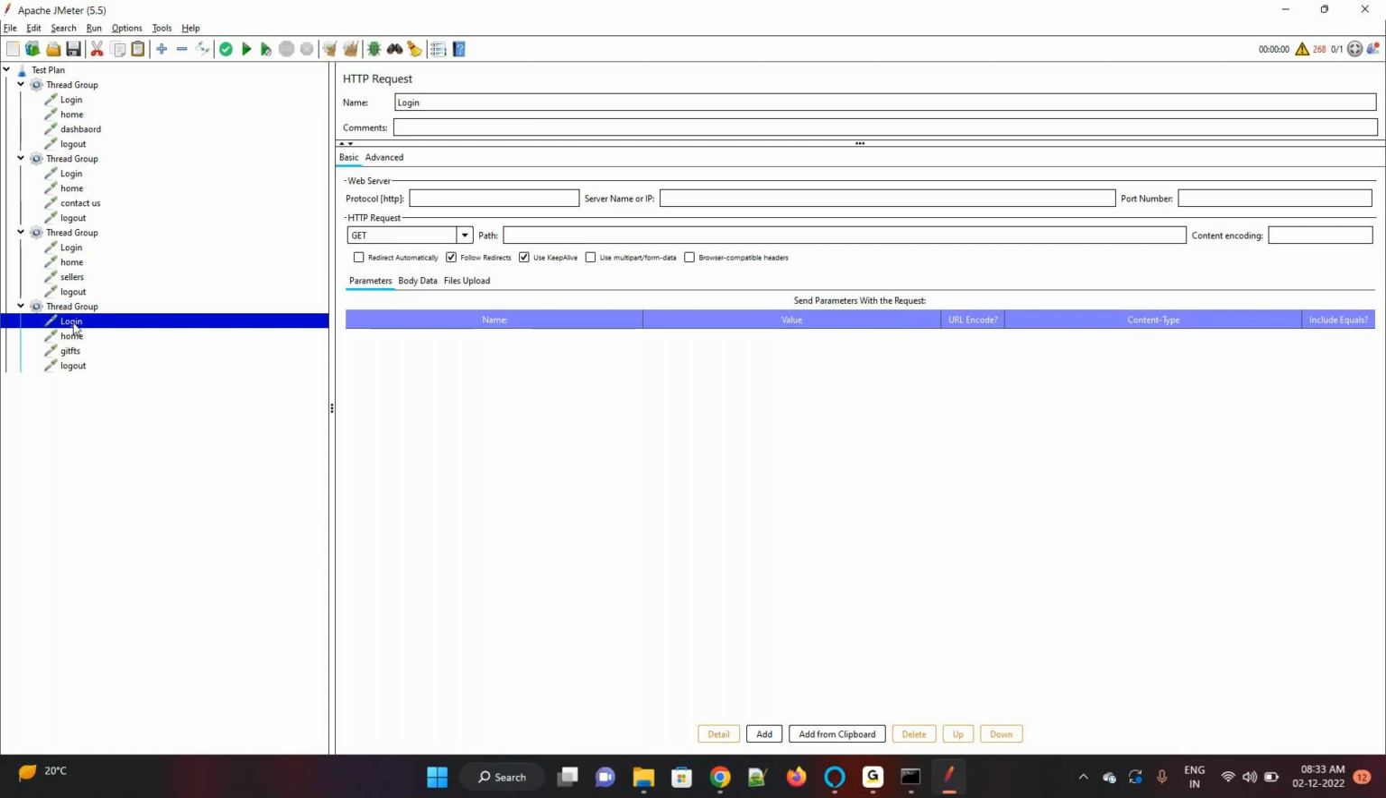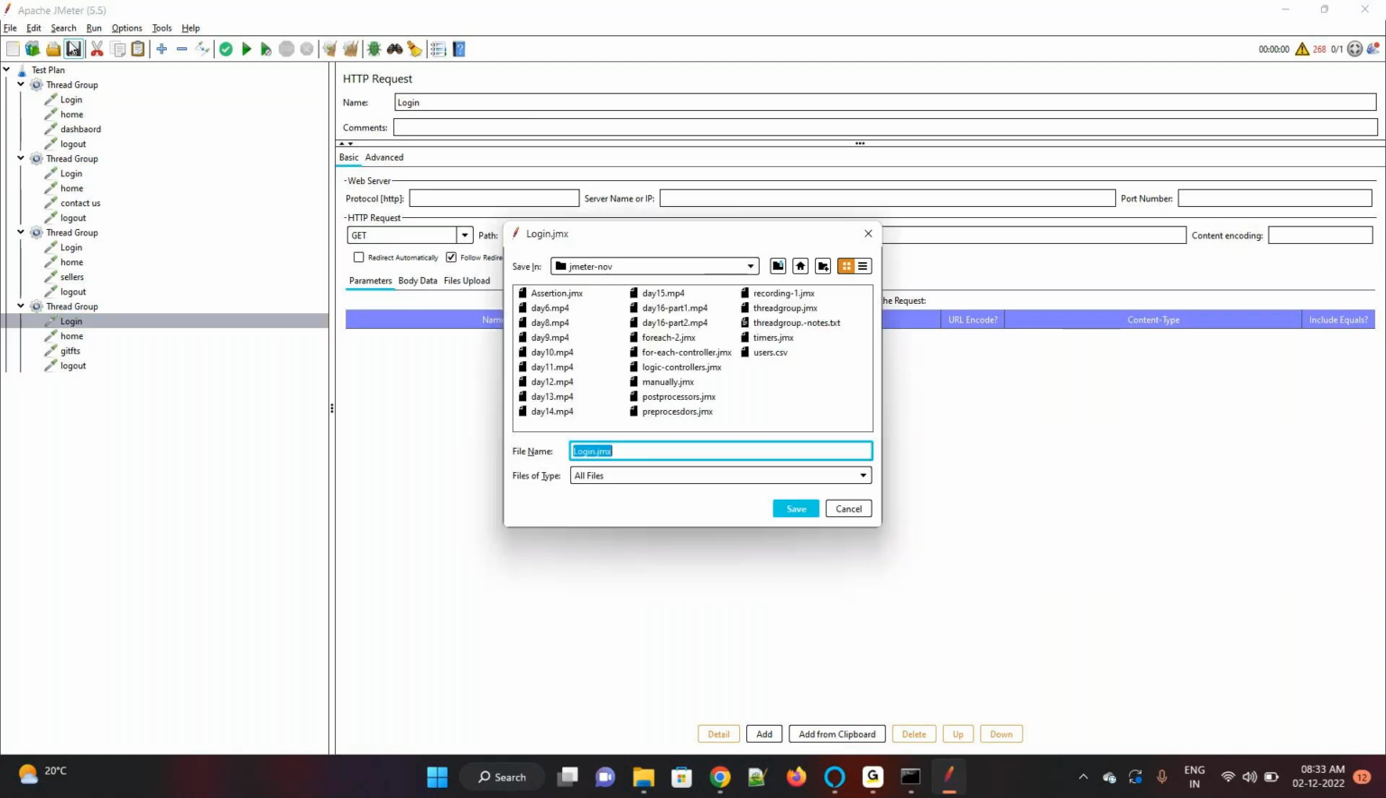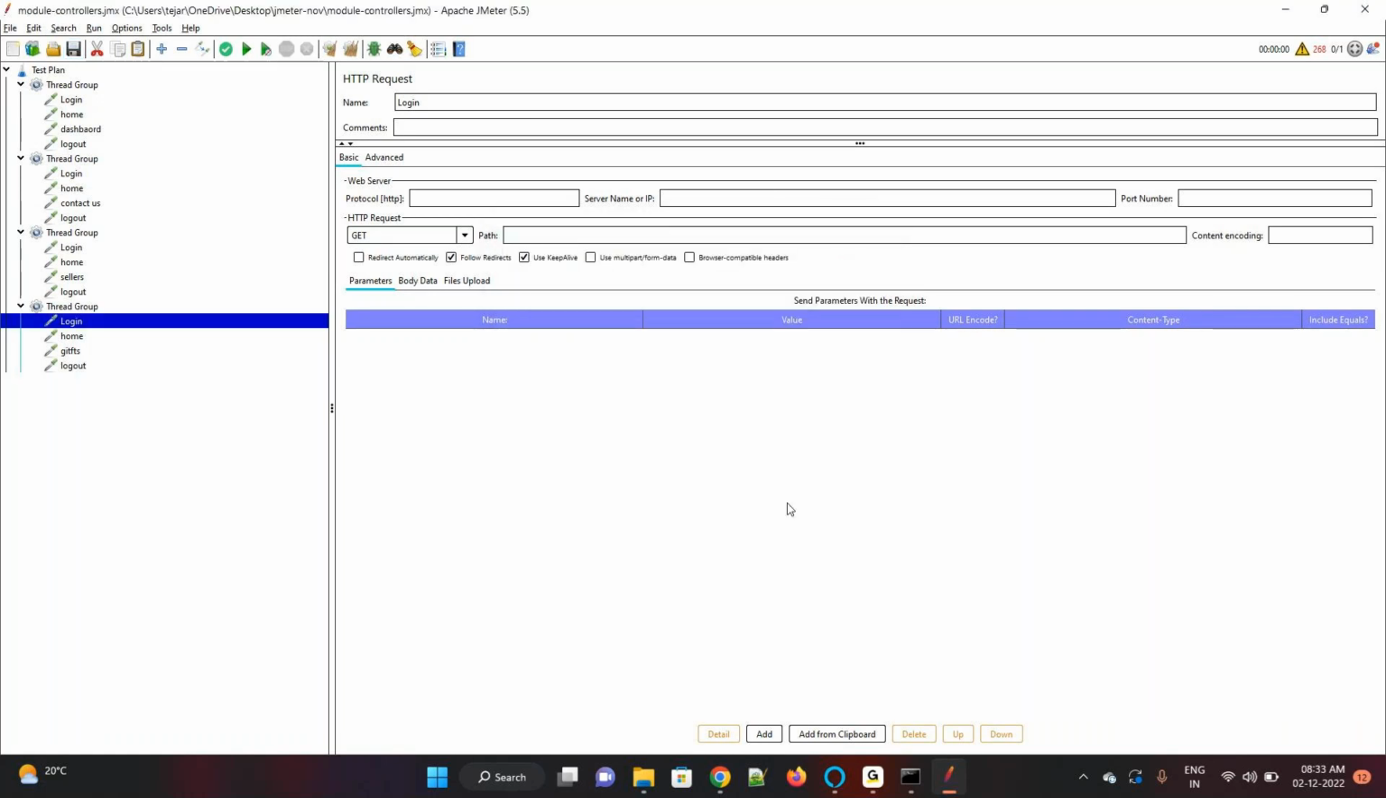So what will I do? Instead of this, I can put all the common things in a single place, like reusability. That's where we have to use the include controller. Okay, sorry, module controllers. So let's see. You understood the scenario, right? Whenever you have common things, instead of changing everywhere, you can use one single place and you can reference that.